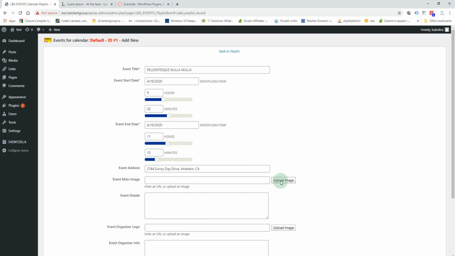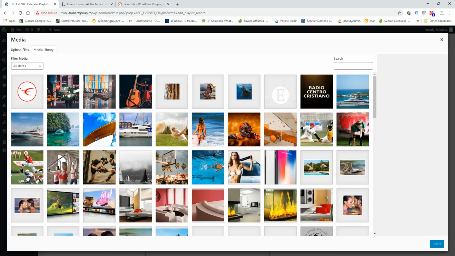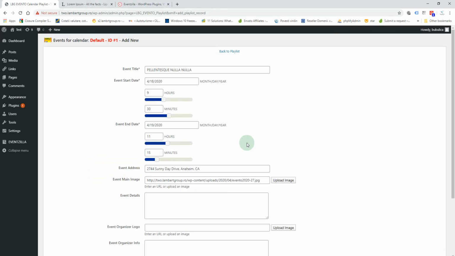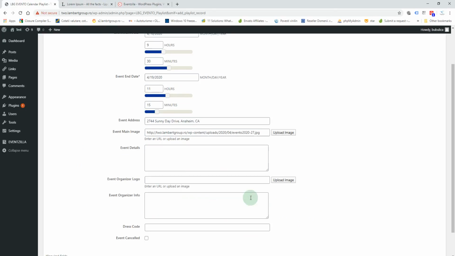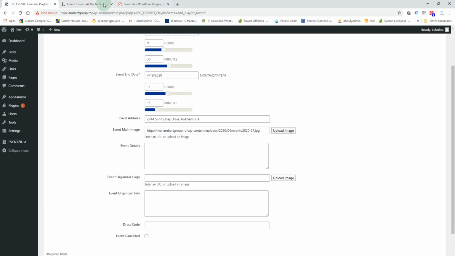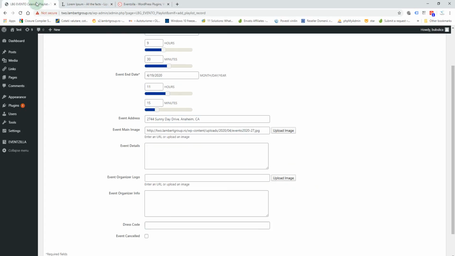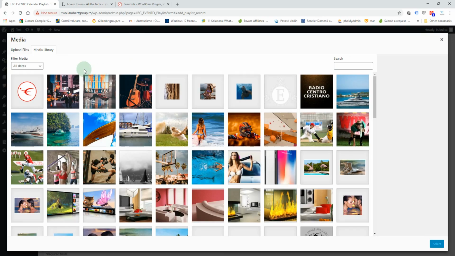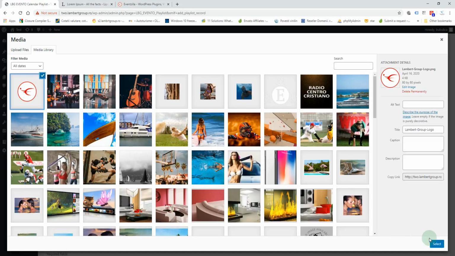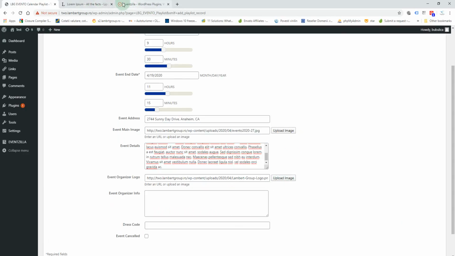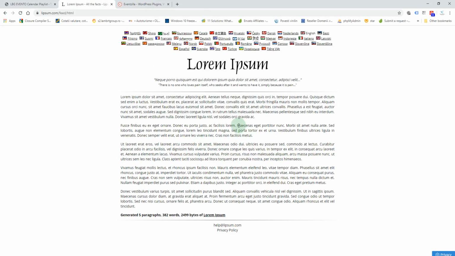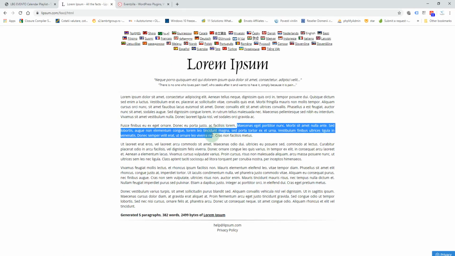Now upload image. You'll upload your event image from the media library. Add some details for the event. Of course you'll add your own information. Now I'll just put some lorem ipsum. The organizer logo and some information about the organizer.